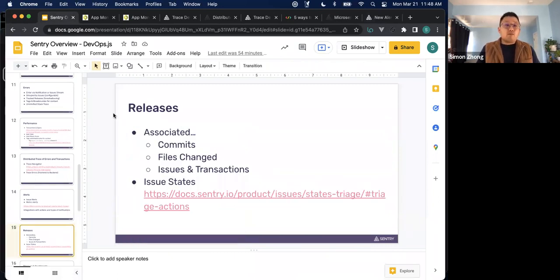Also wanted to talk about releases. This is how we can certainly pay attention to how well our different versions of our app are performing. We've got details on associated commits that have been happening through integrations with our source control management. So what commits happen there?